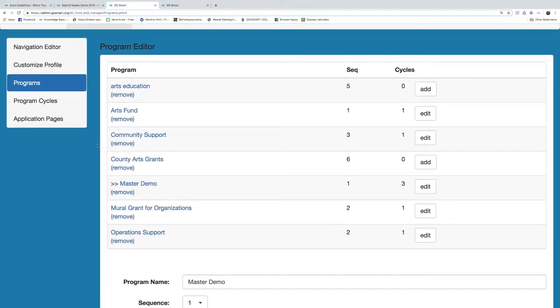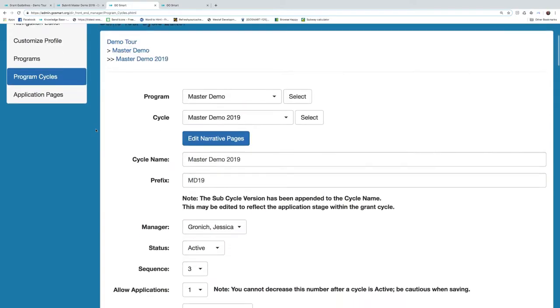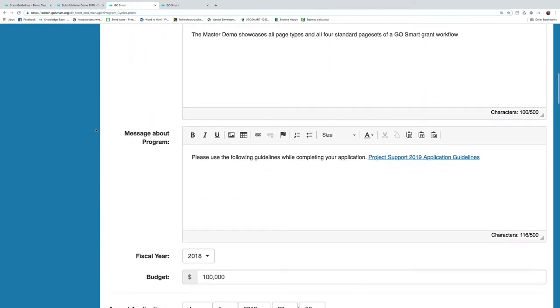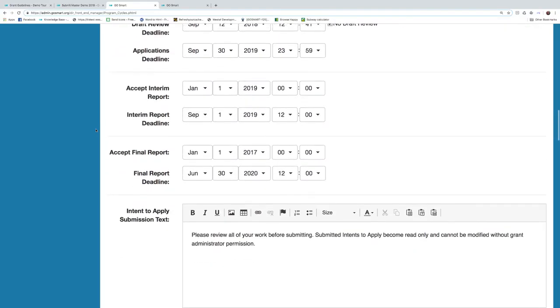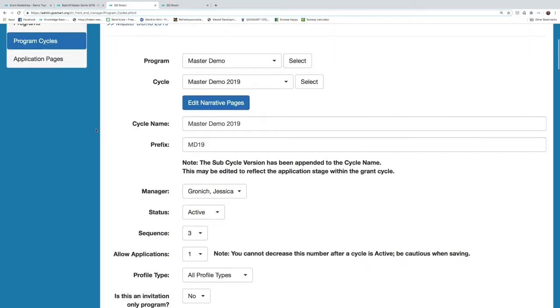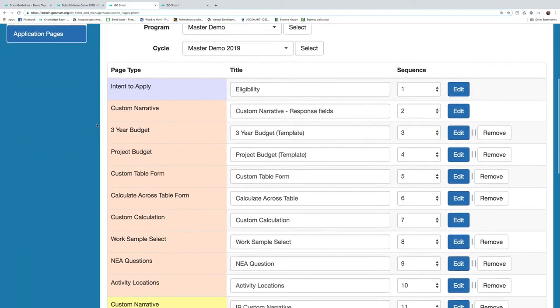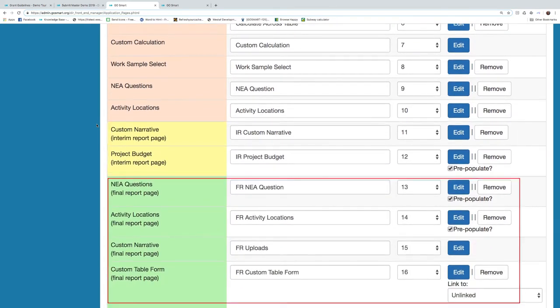Create unlimited grant programs, then determine the settings of each cycle from the Program Cycles editor. Create the pages, questions, and tables of your application, and create an optional intent to apply, interim report, or final report.